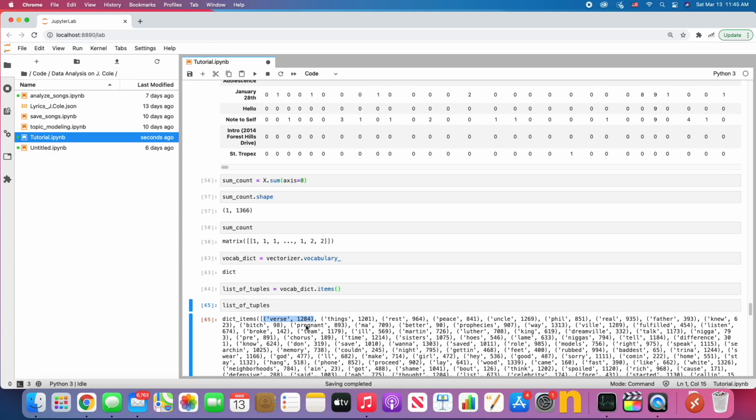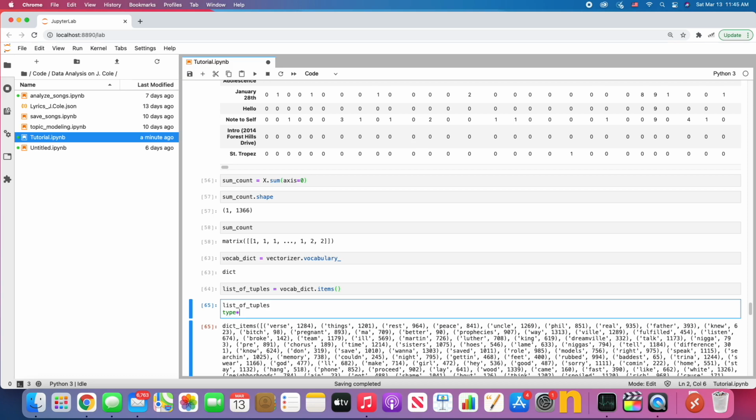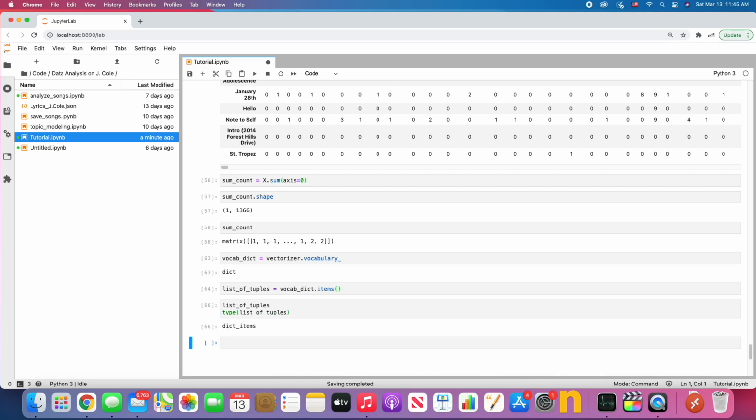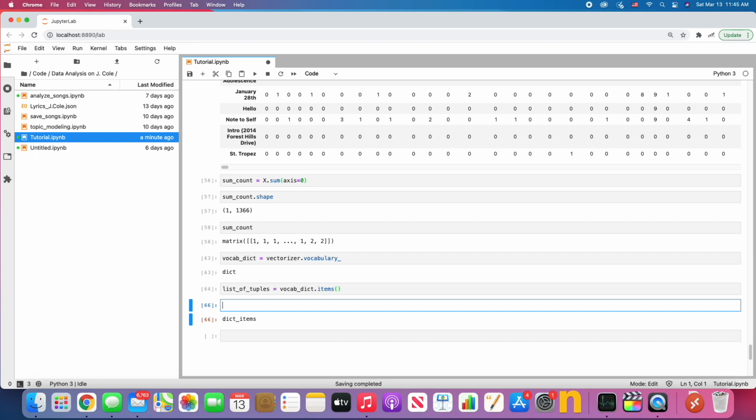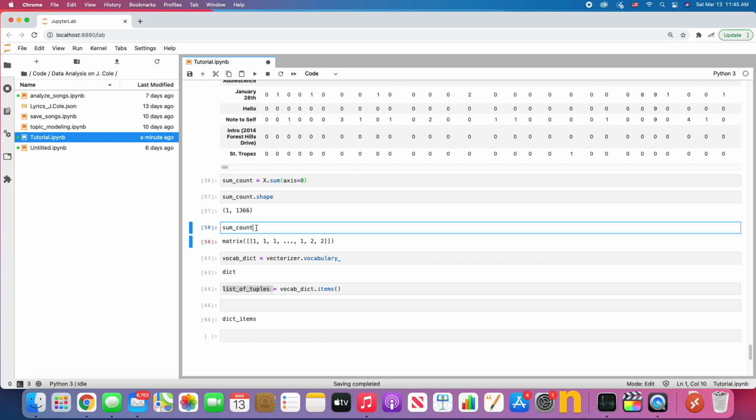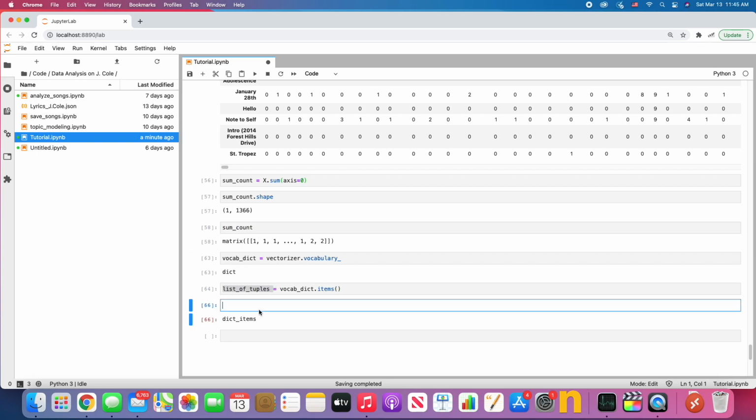So that's a tuple, right? We have the word and we have the index. Cool. And just to confirm that it's a dict_items object, you can just do type of that. Okay. Now, cool. This is what I want. The list of tuples, which has the index and the sum count.